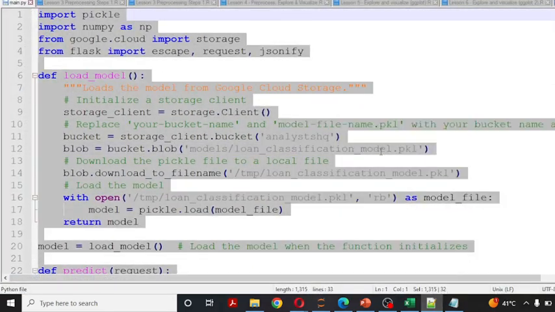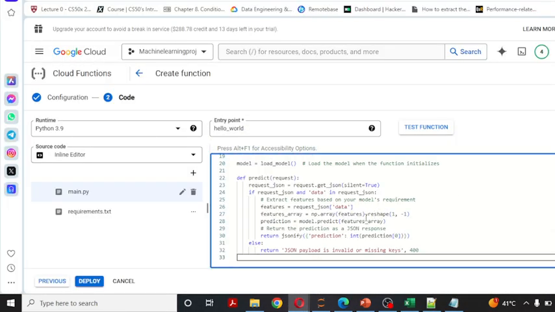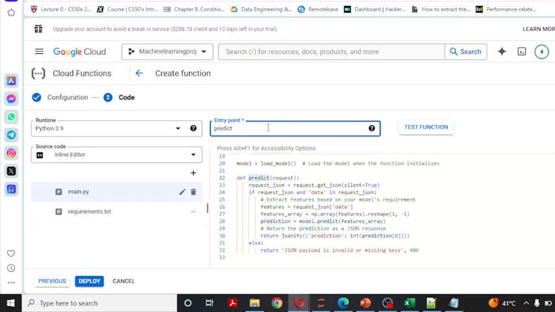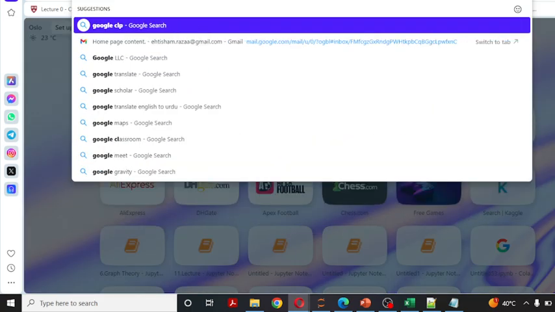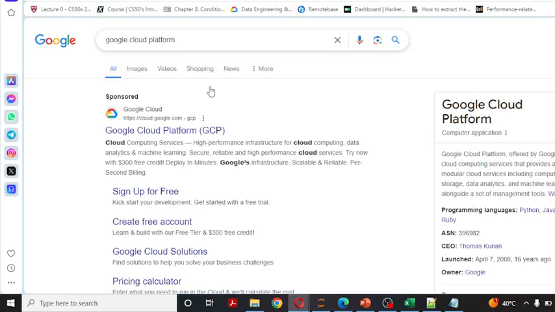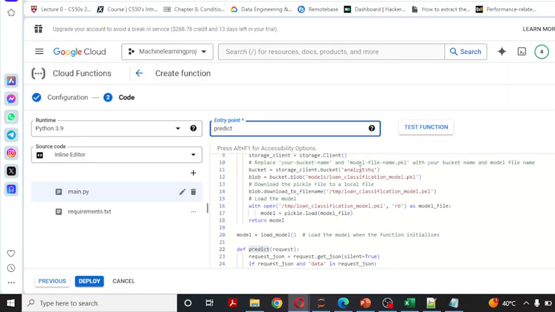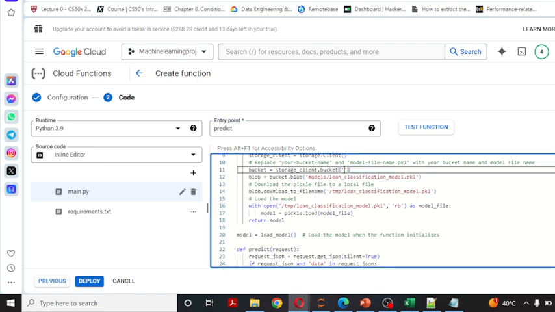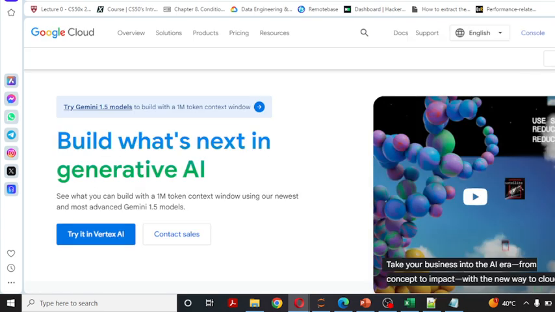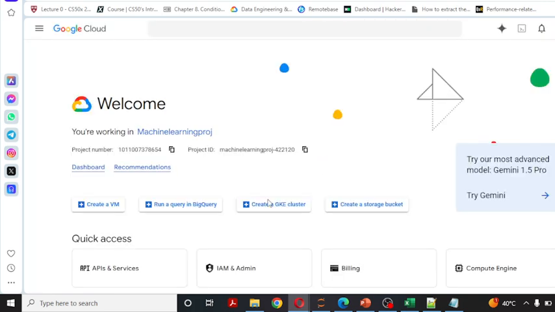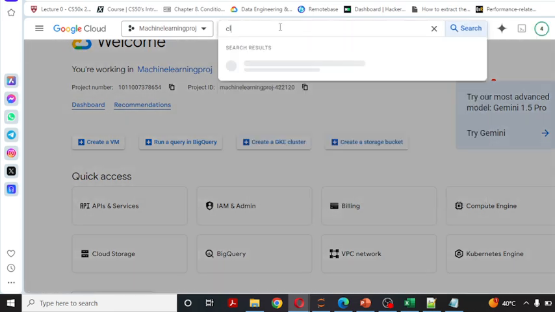In main.py, I'm going to copy and paste my code, and again I'm going to change my entry point. The entry point is going to be predict, because I am going to make a prediction. Let me change the name of the bucket which I am going to call here. I just have to copy and paste the name of the bucket, and then I will be done, so I can deploy my function.